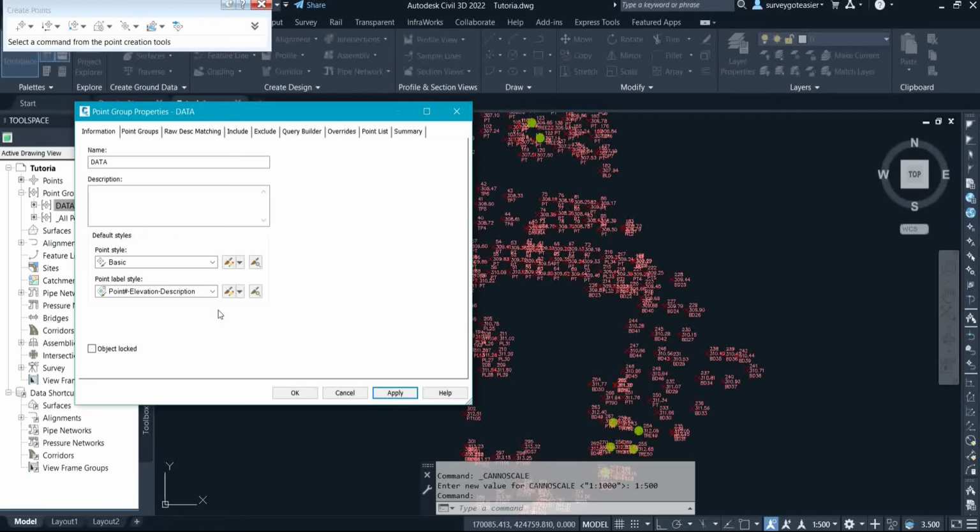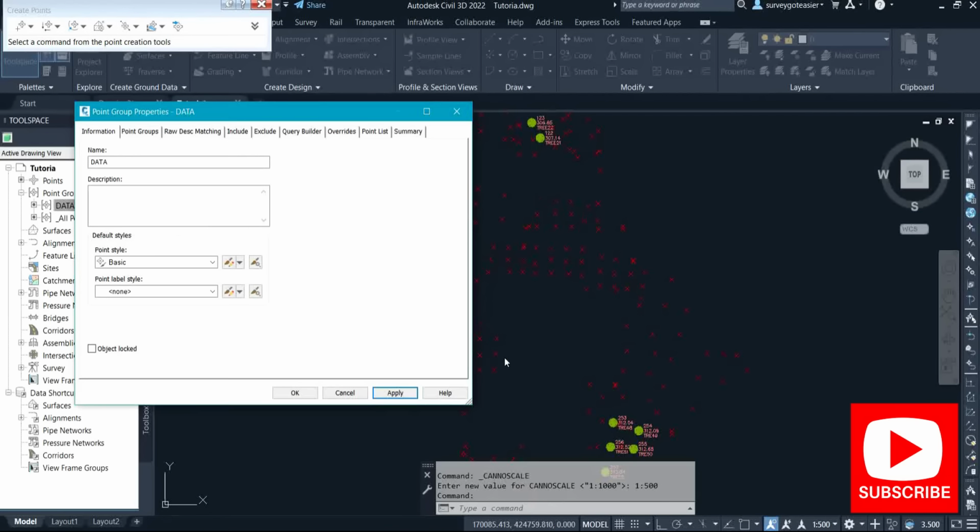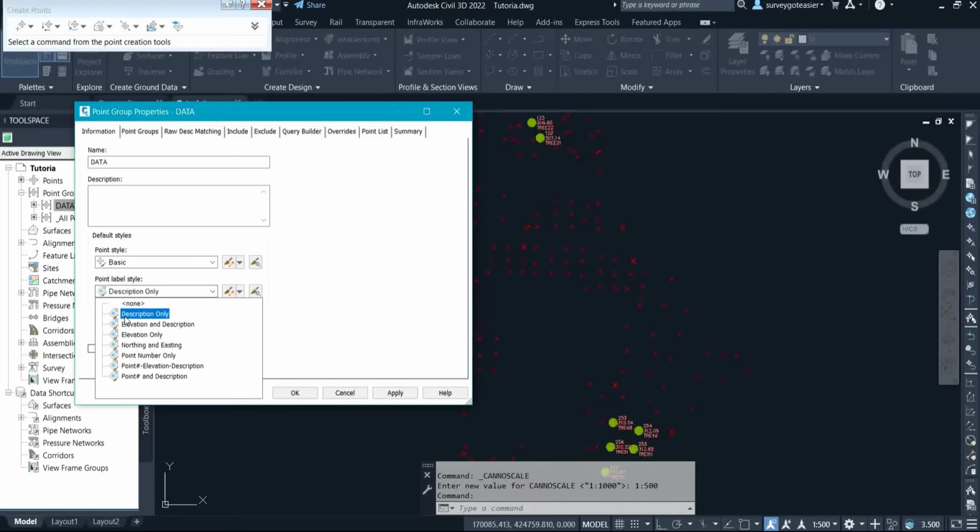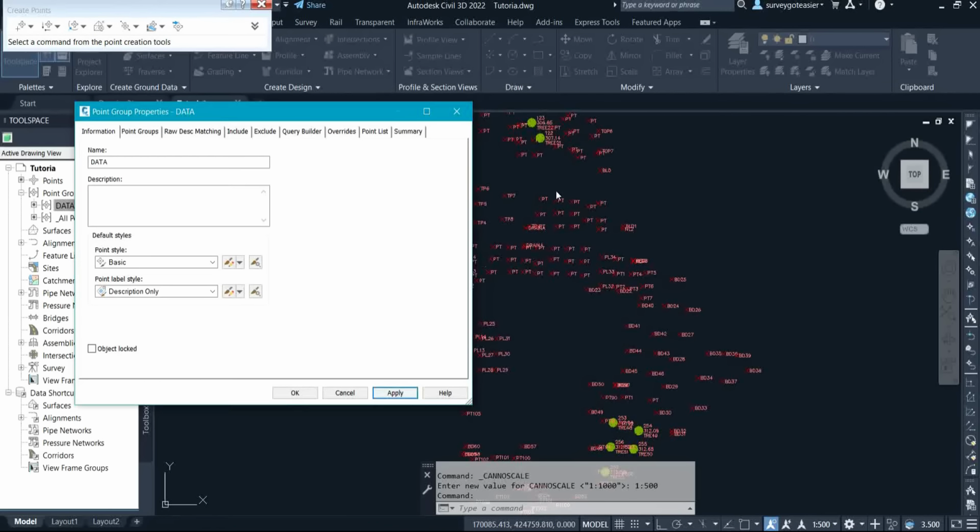And under this point label style, we have several point label styles that you can tell the system to display for you. If you don't want any point style to be displayed, you just click on none and click on apply. So you can see now the point style has been removed from the screen because it was set to none. Now if you want to display the point style to be description only, we have several point formats, description only, and that's the details like road, street lights, pegs, streets, drainage, canals, borehole, and lights.